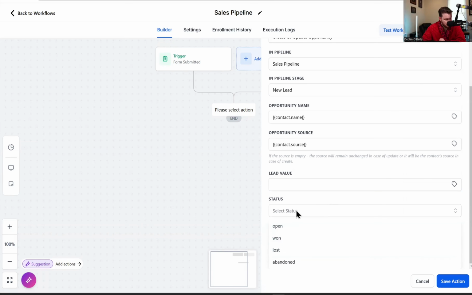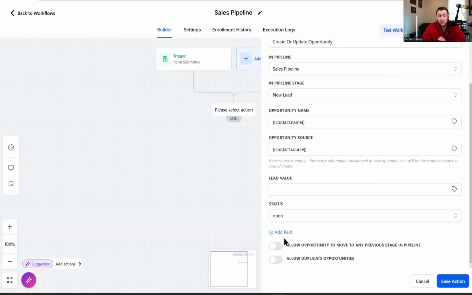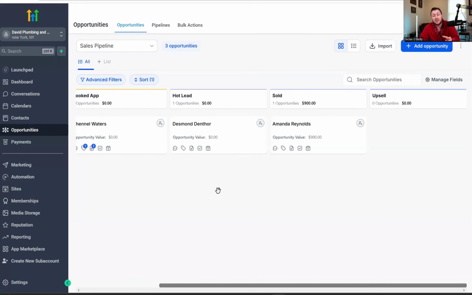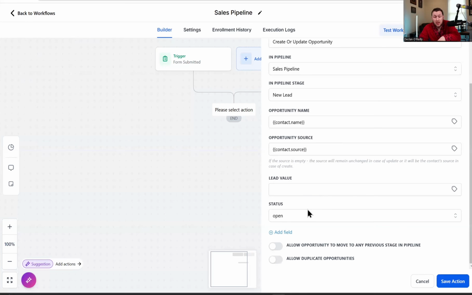This is my pre-built automation I have here. Then again, you can add fields like lead score and all this other stuff. But then right here, you might want to add this, which is allow opportunity to move to any previous stage in the pipeline. So this is important if someone doesn't book a call, like I'm not really interested or whatever, it then goes back to being a hot lead, not sold, or however you do that. Again, your sales process is different than everyone else's, so you have to figure that out. But what I'm just showing you here is this is like a rough way to do it for the masses. And then allow duplicate opportunities, which is just allowing multiple of the same opportunity in your pipeline, which you can allow or not. But then we would save action.